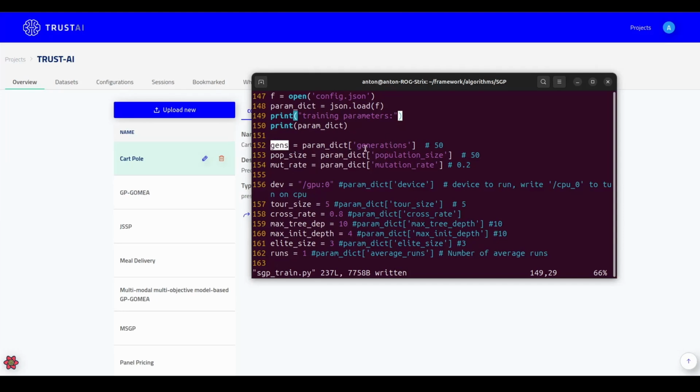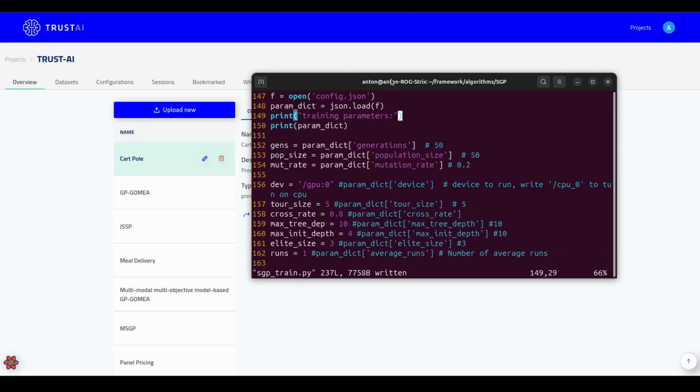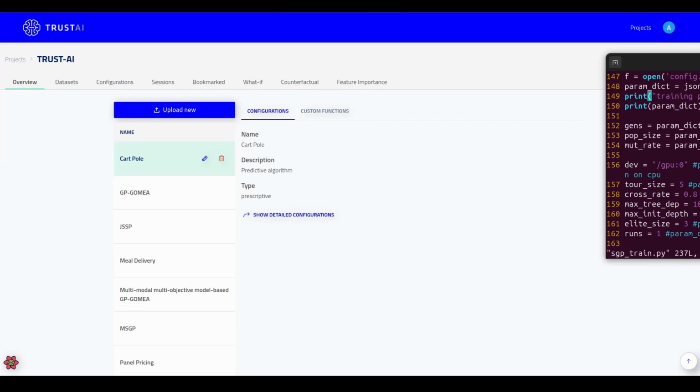You can obtain the parameters themselves by using the names as keys for this parameter dictionary to, for example, take the generations, the population size, and mutation rate parameters. But of course, you can add any number of parameters here, for example, strings or any other number of integers or floating point numbers.